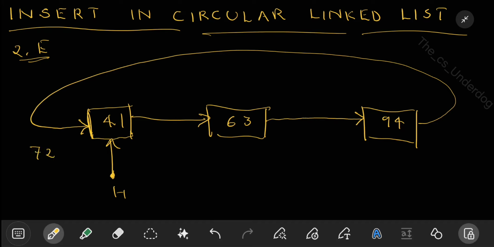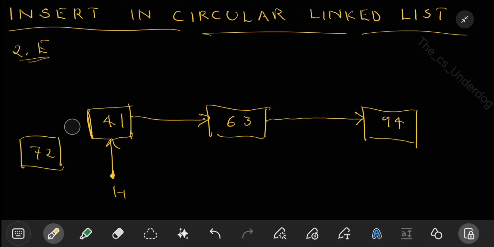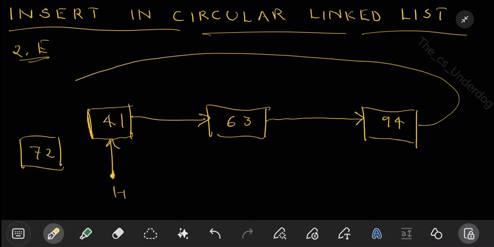So 72 be the new node. I have to do two things. One is that I have to make the next pointer of the last node 94 point to the new last node which is 72. The other thing is I have to make 72, which is the new last node, point to the first node which is 41. So till this point the steps are same as we did for the beginning case. But the difference is because this case is insertion at the end, you don't have to change the head pointer because head is still supposed to point to 41 in this case.